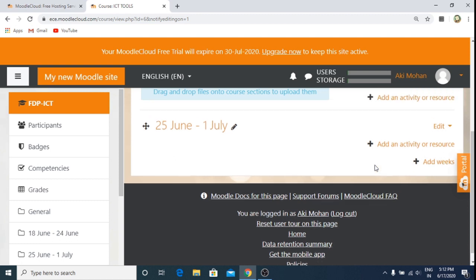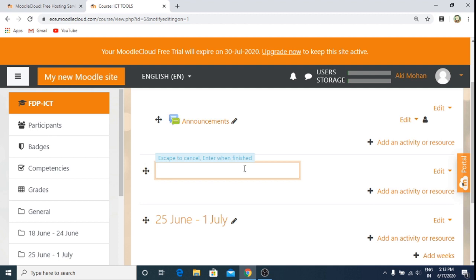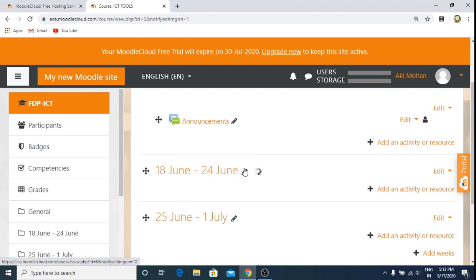I can add contents in this announcement section. You can add any announcement instructions and all to your students. Since we had selected a weekly format, 2 weeks with date and month is displayed. I can even change this to a topic format. If I had selected topic format, I'll just get a section like this. So it is pretty much all the options are same.